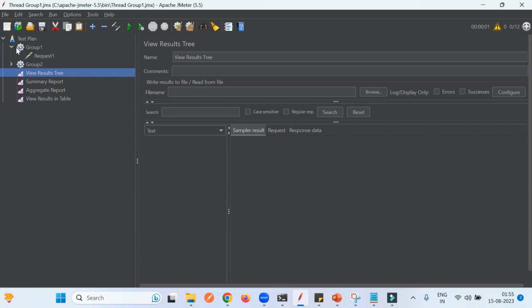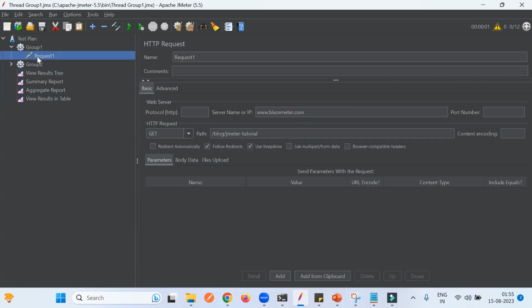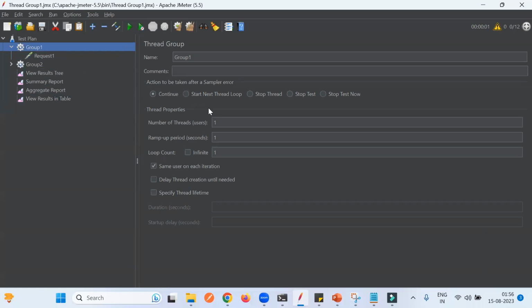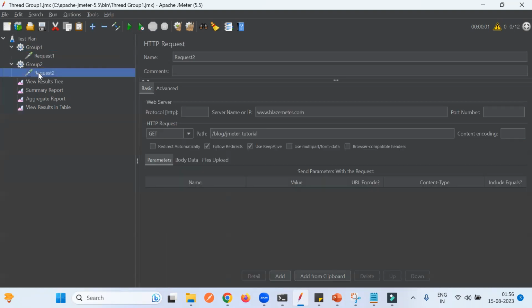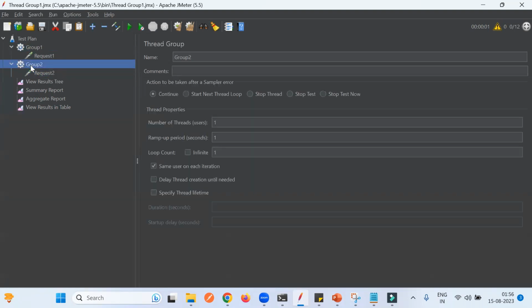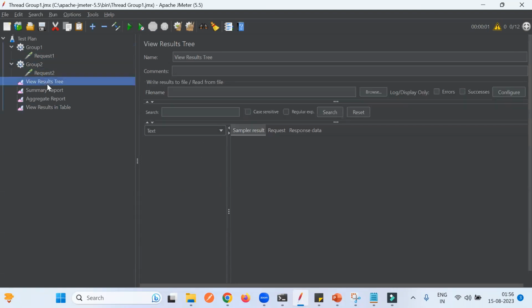Let's go to group one. For this request one, we will give only two iterations. To give two iterations, go to this thread group, give number of threads as 2. And the same for group 2, that is request 2, let's give around 10. And then we will see in our result how it is showing. Click on this play button.